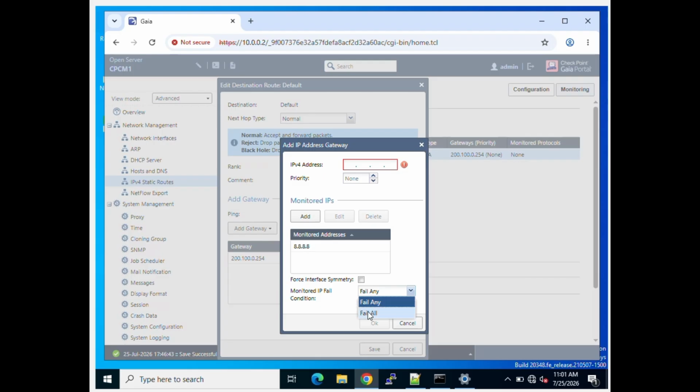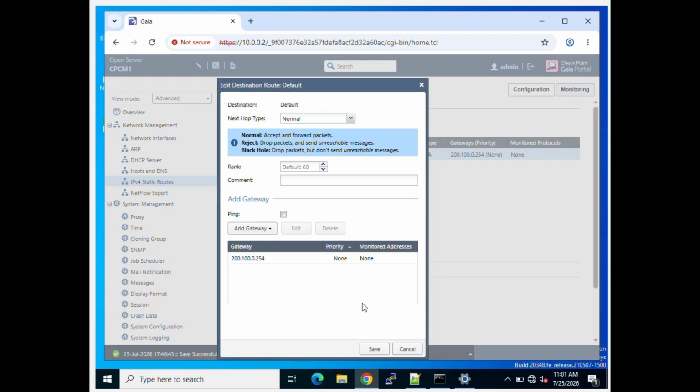And if I select fail all, it will check all of those IP addresses. If all of those IP addresses are not reachable altogether, then only will the routing to my default gateway fail. We're not going to use this, but I wanted to show you how it works. And I will save it. It looks fine to me.